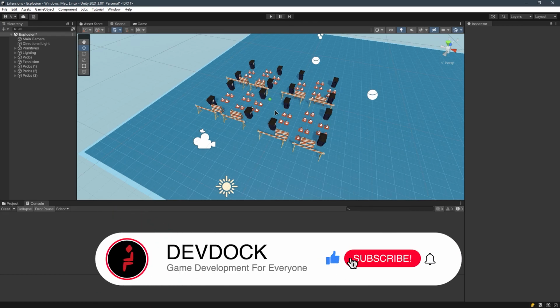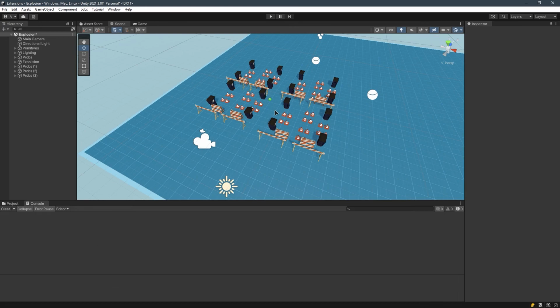So as you can see, we have seen the explosion effect here. It is very simple to do. It's not something so complicated. With a little amount of time, you can also easily implement such kinds of effects in your games. So that's all for today.